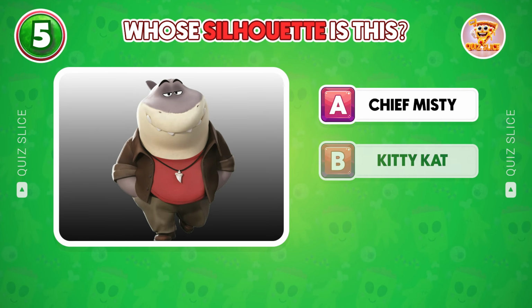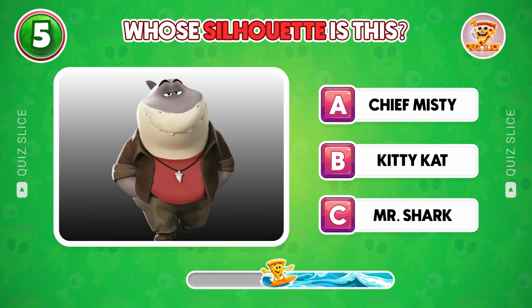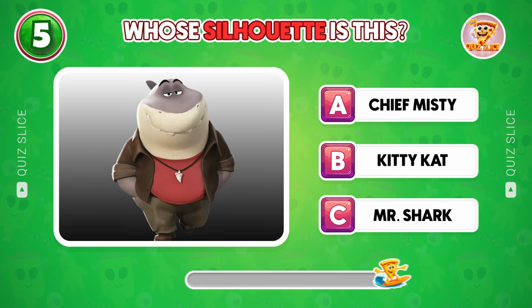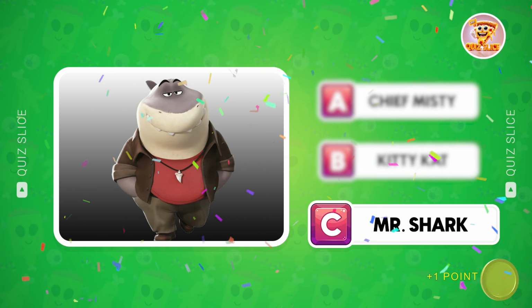Which character does this silhouette belong to? Bingo! It's C. It belongs to Mr. Shark.